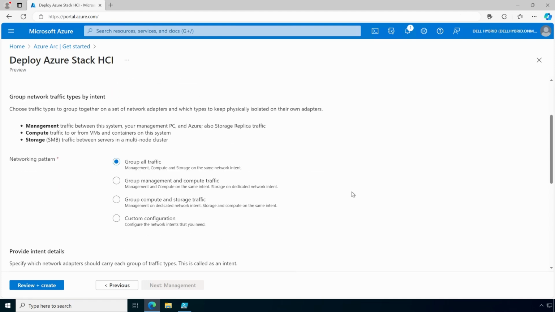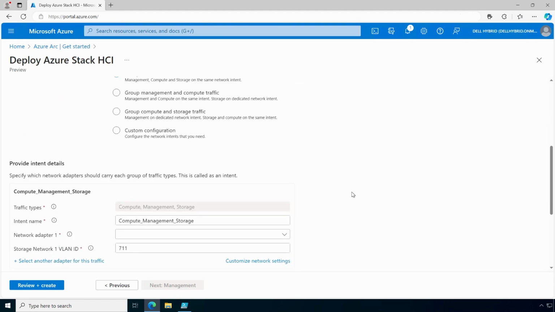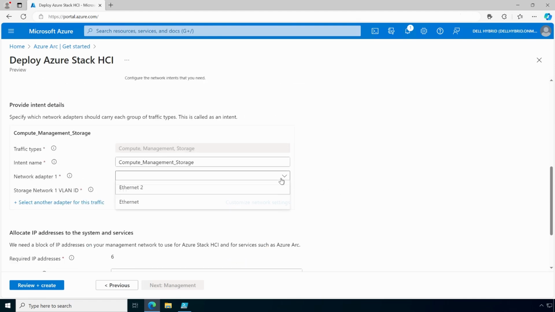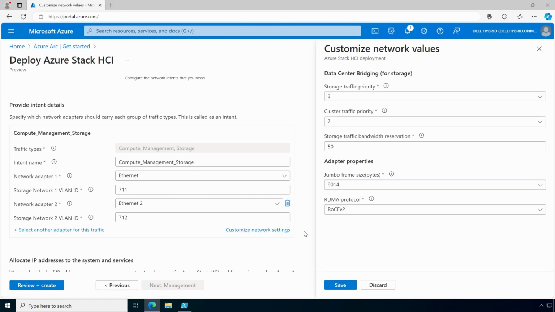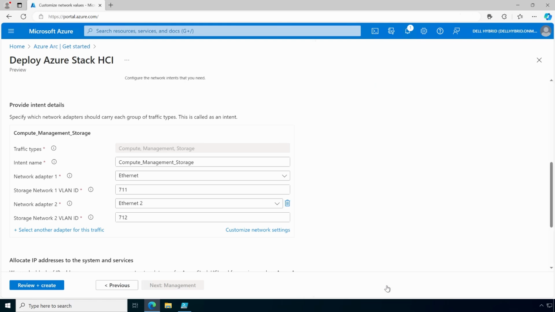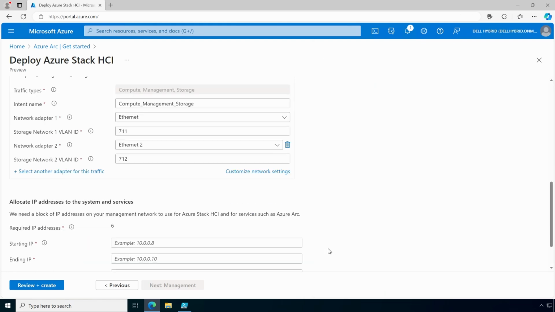Now in this case, I'm going to choose to group all the traffic across our two NICs and create a single intent that encompasses compute, management, and storage. And I'm going to bind that to the two NICs within my host. And Network ATC is going to take care of all of the rest, all of that configuration of those networking settings. We can choose our appropriate RDMA protocol if that's relevant, not so much in a nested environment, and all of the necessary settings will be applied.